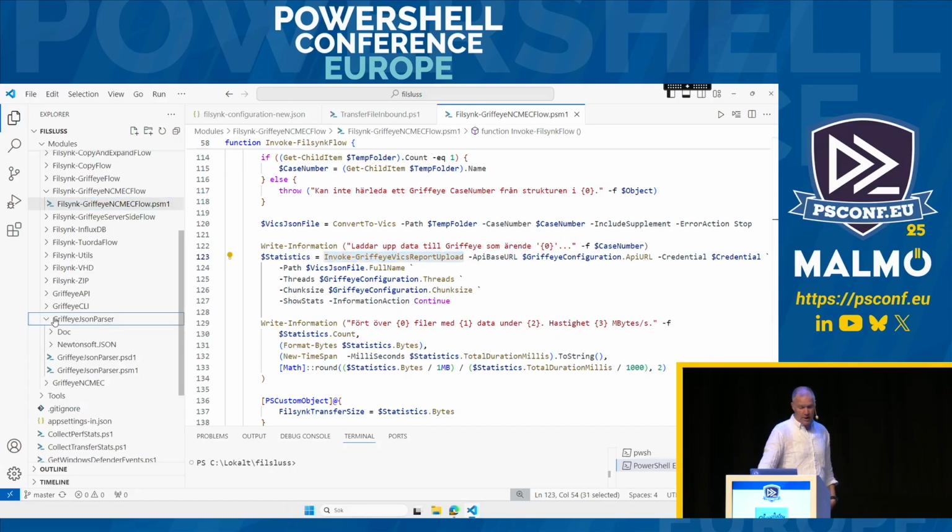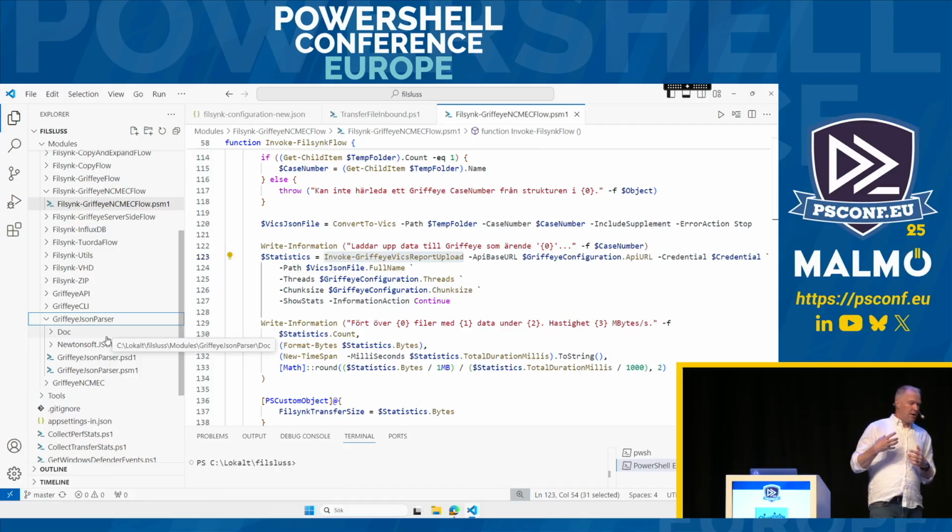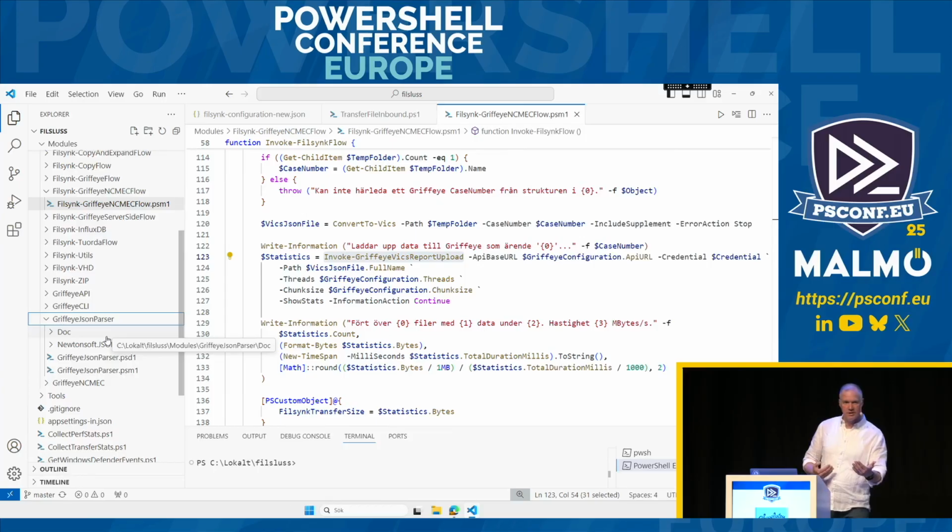The important part here is a Griffeye JSON parser, because these JSON metadata structures can be like 1 million files. The JSON files get to be several gigabytes large. And if you naively try to parse that into an object structure, converting to or from JSON with regular .NET high-abstraction interfaces, you get to watch your computer slowly burn up.